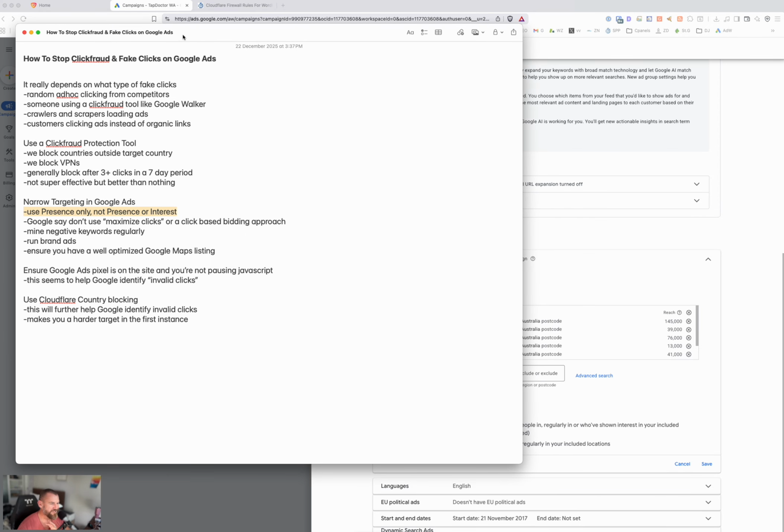Now, you need to adjust this on a campaign by campaign basis. Some customers, this is going to be a different kind of story, but for this particular customer, a local business, someone outside the geographic area is not going to be interested in those services. So for this particular instance, this works well, and generally it will work well. So use presence, not presence and interest. So that's one way. Google say don't use maximize clicks or click-based bidding, which makes sense, but a lot of our campaigns, we still don't use Google's AI or trust their AI.